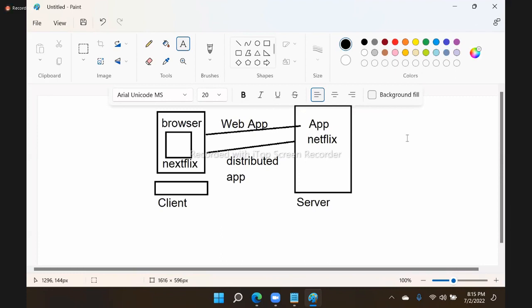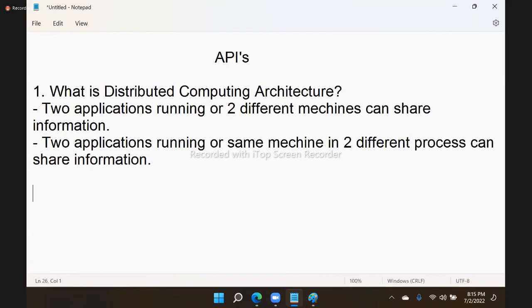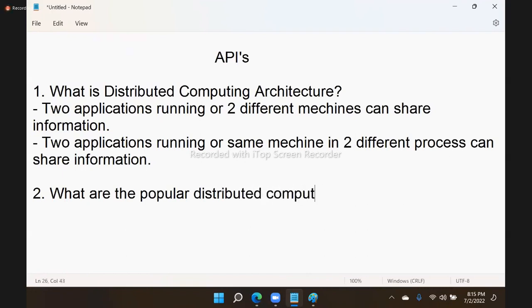That is distributed computing. Distributed computing is about applications sharing information between them, whether they are two applications running on the same machine or two applications running on different machines. This is called distributed computing. So, second point, what are the popular distributed computing technologies used by software engineers in software development?